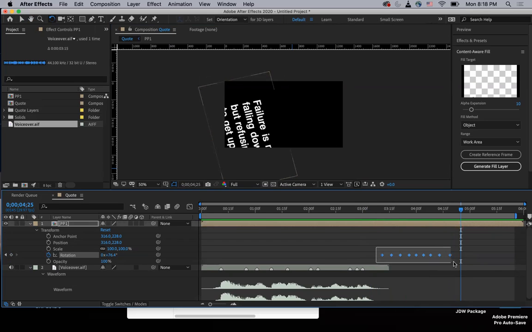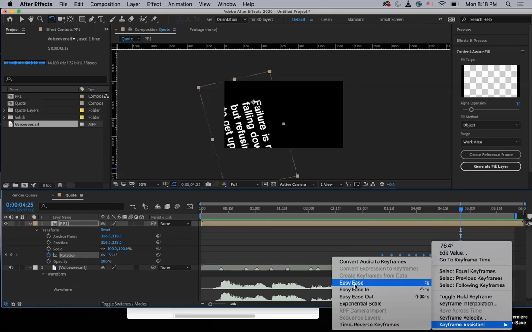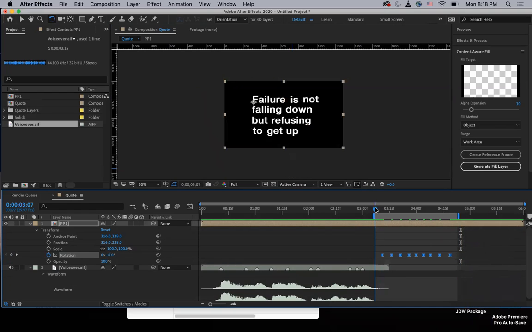So I'm going to go ahead and add some Easy Ease to this, which allows the keyframes to kind of ease in and out of each other. And let me just move this over here. So it's just going to repeat this little section right here.